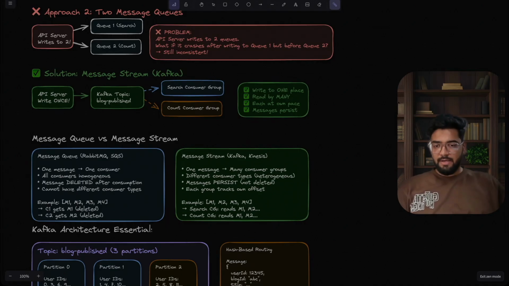So for each topic, we have a blog published, we have a message, and this particular message will be read by the search consumer and the count consumer. So this is actually solving our requirements, which is that it is written by one and read by many, each consumer can read it at their own pace, and messages are going to persist.